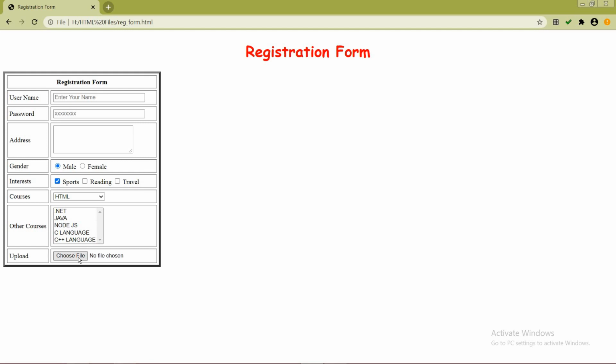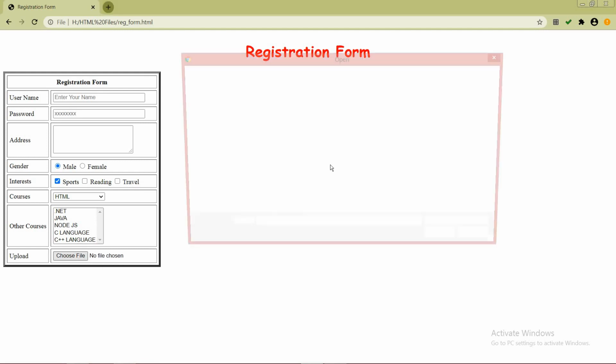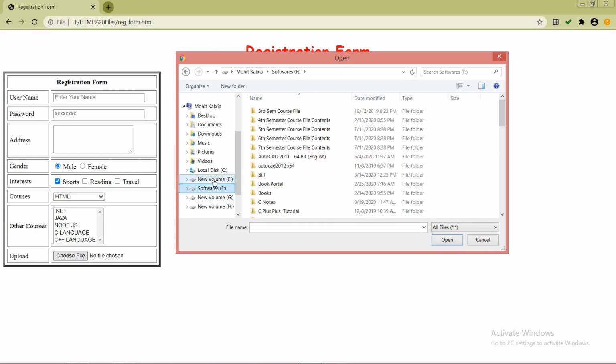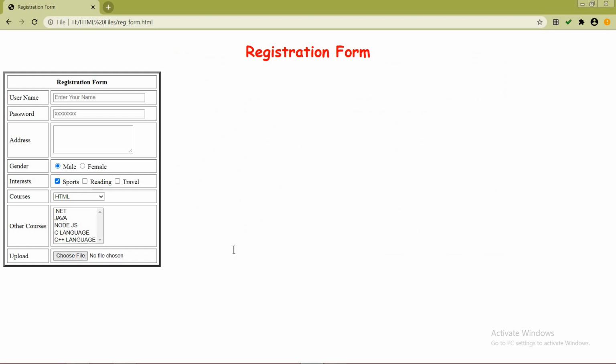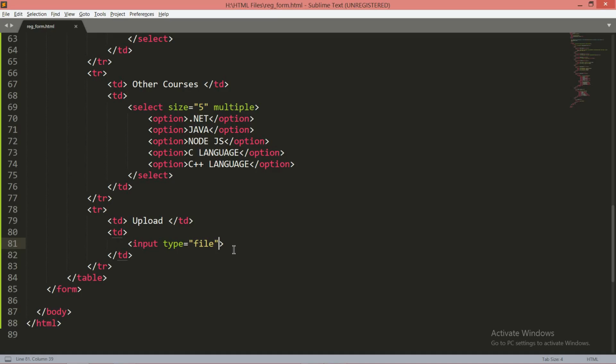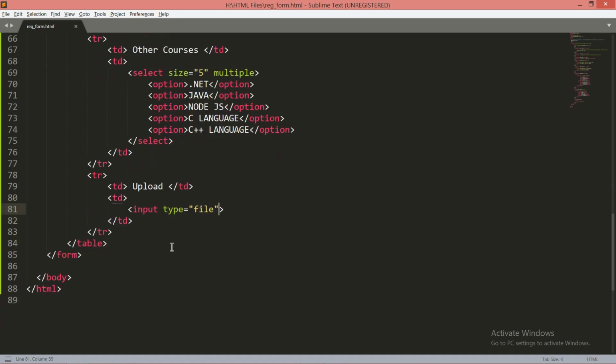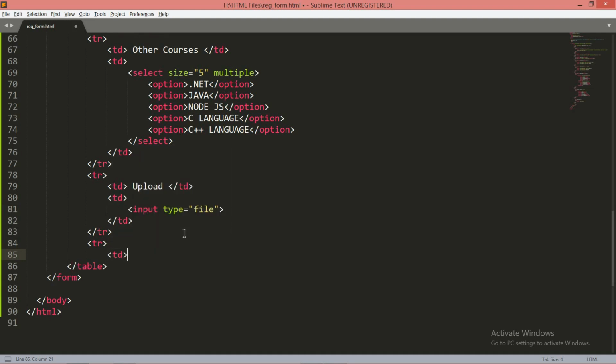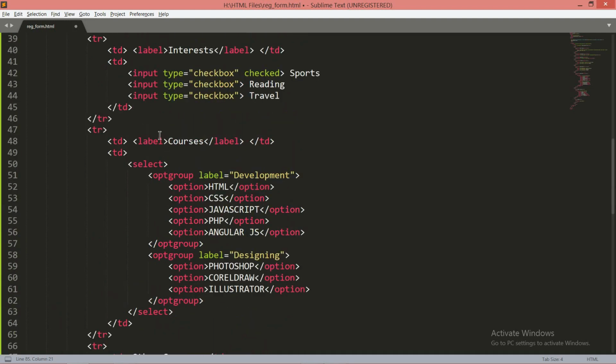Whenever the user clicks on that particular button, choose file, you can select the images from here, whatever images or document you want to upload as per the requirement. This is your uploading field. Now for actual uploading, you have to integrate some programming language like PHP, .NET, Java with this particular HTML form. Now after this, I want to remember one thing, I always forget to give the label tag.